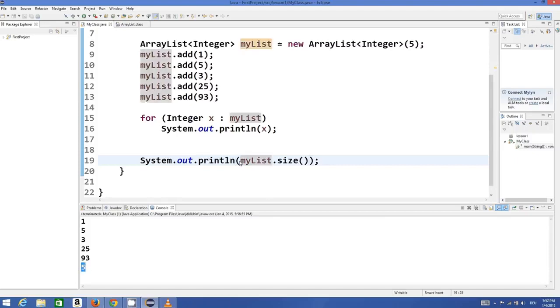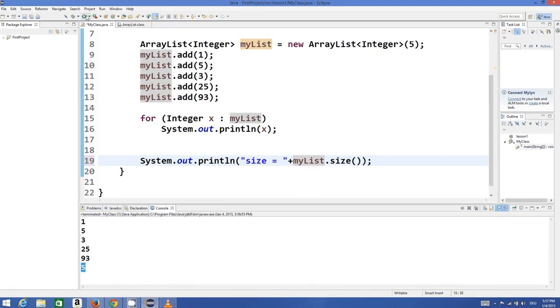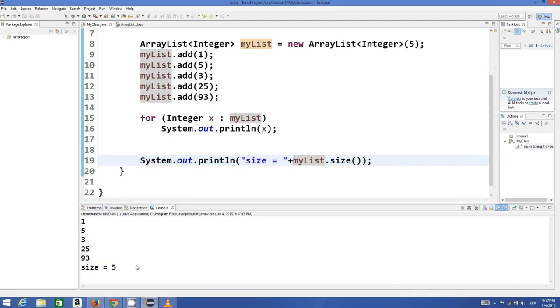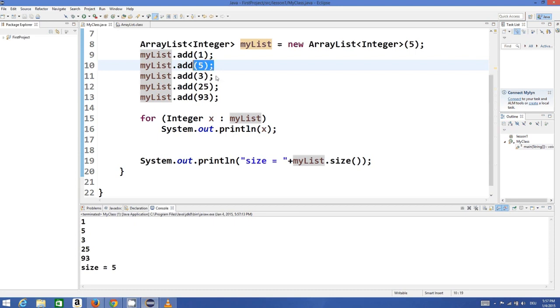To make it more clear, I can just say size is equal to, and then this plus, so that we can see the size. And it says size is equal to 5. Okay, which is true because our array contains 1, 2, 3, 4, 5 elements. So bear in mind, this size shows the number of elements contained by the array, not the initial size we have provided.